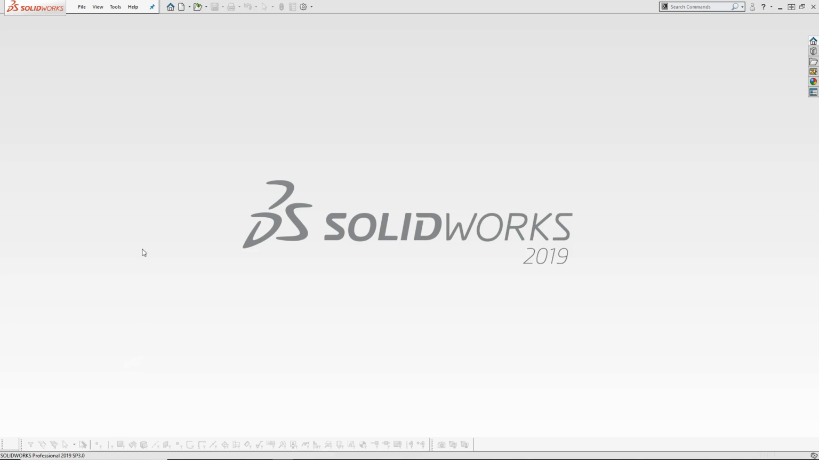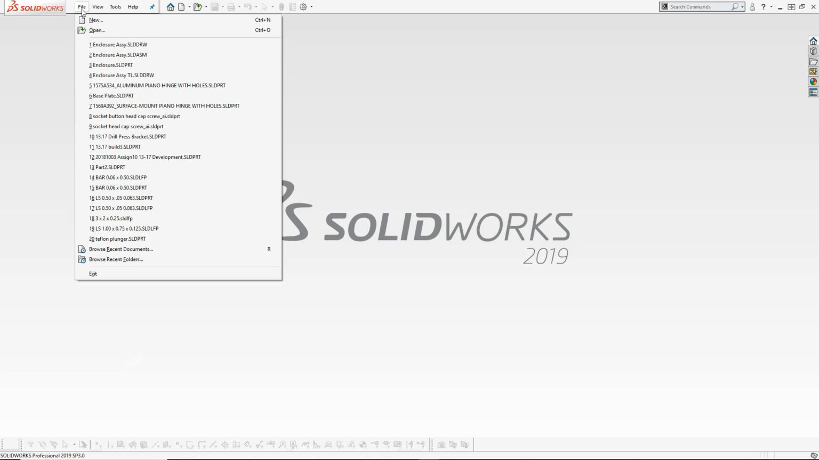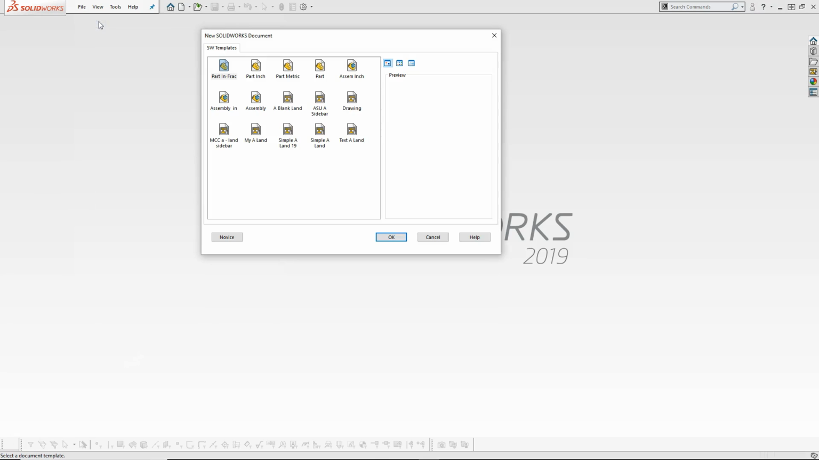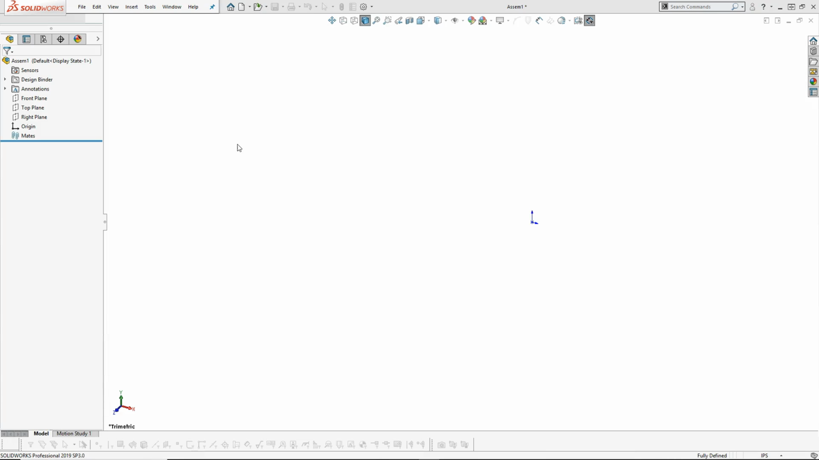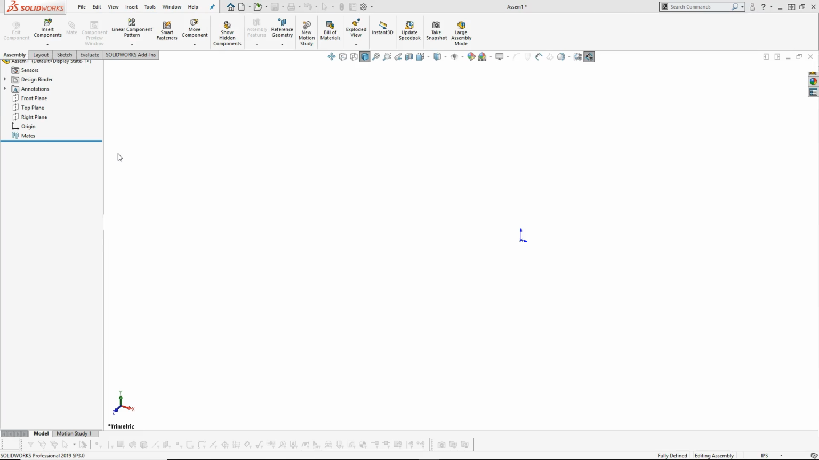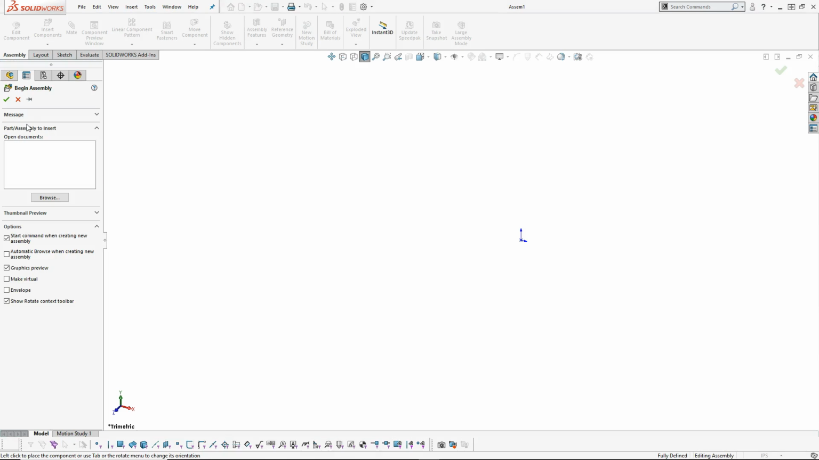In one of the enclosure videos, I mentioned the top-down assembly strategy: if you had parts above a certain number, there's going to be a comfort level that you would want to consider going over to an assembly version. So let's go into the assembly inch, or the default assembly, and we'll pick some geometry. To begin the assembly, right now we're starting the command when creating a new assembly.